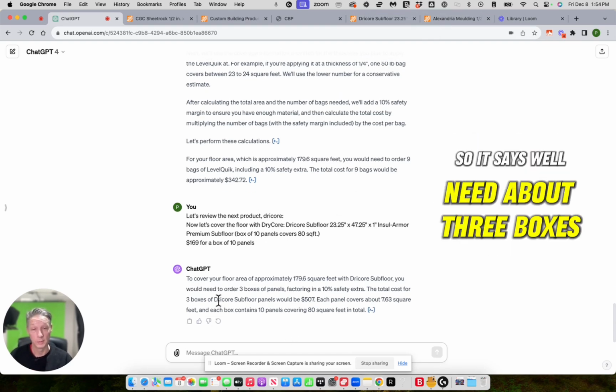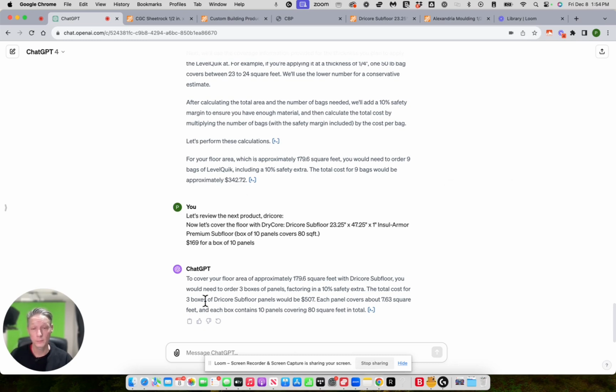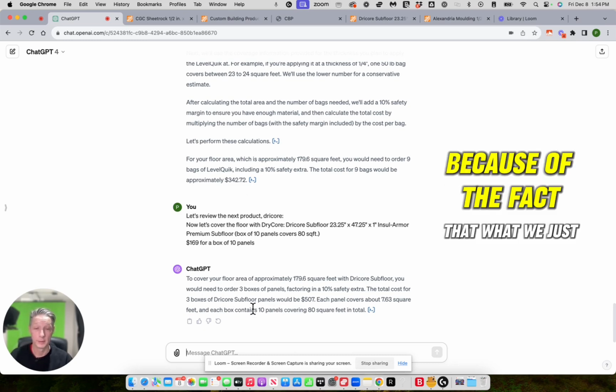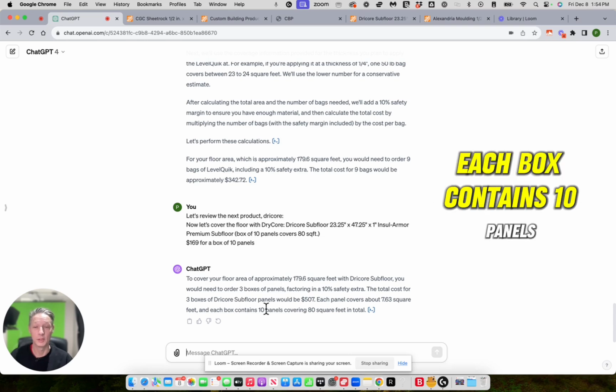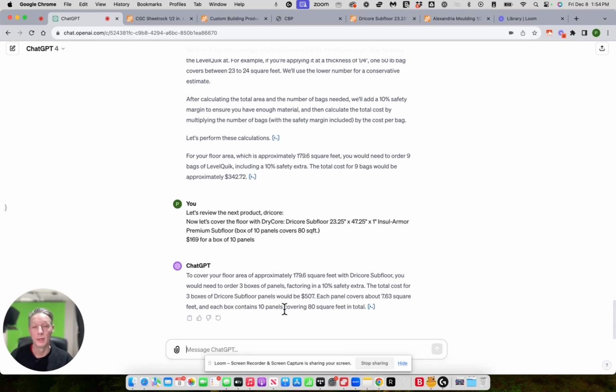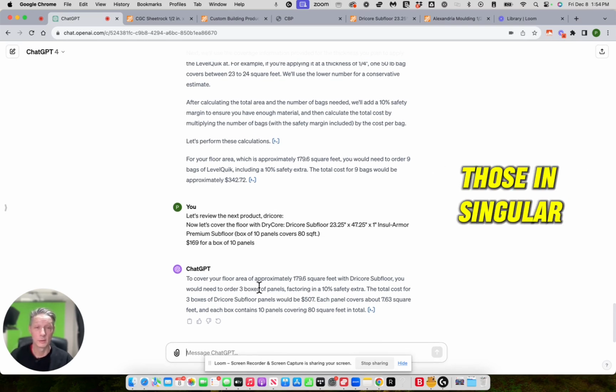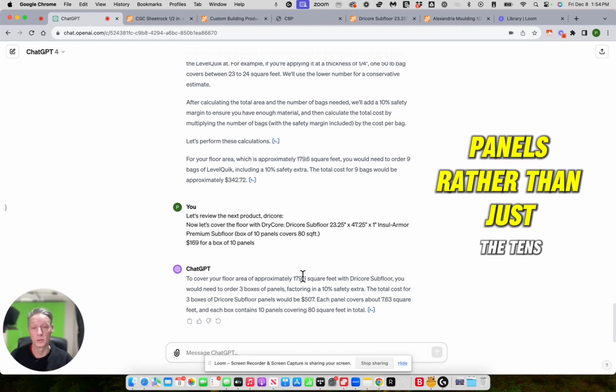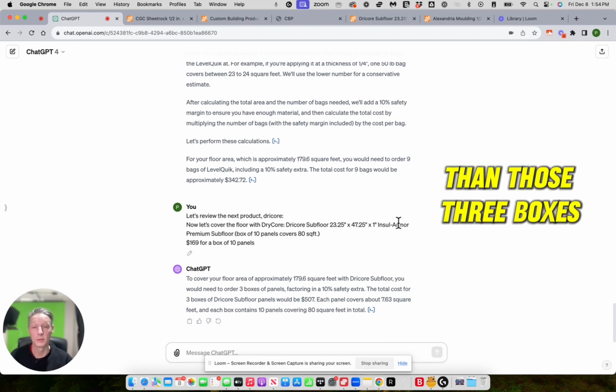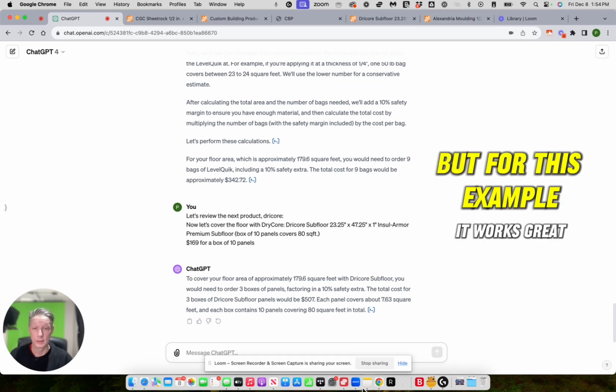So it says we'll need about 3 boxes. Because of the fact that what we just talked about, each box contains 10 panels. So I'll find out if I can get those in singular panels rather than just the 10s and see if I can make it less than those 3 boxes. But for this example, it works great.